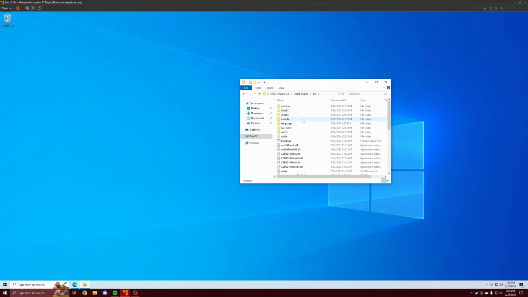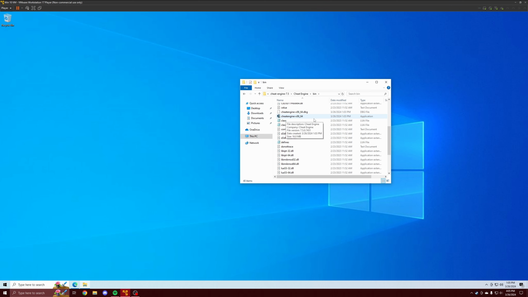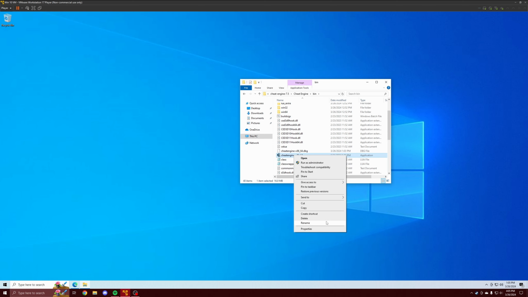So if we come in here to our bin, you should see Cheat Engine. You should see Windows Repair, WinHook, VEH debug, and speed hack. Just make sure you have all of that. Now with this, I'm just going to go ahead and rename this right away. So change it to GameExploits. Actually, x64.